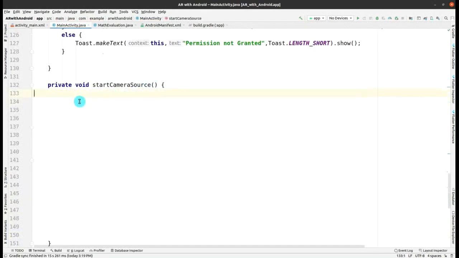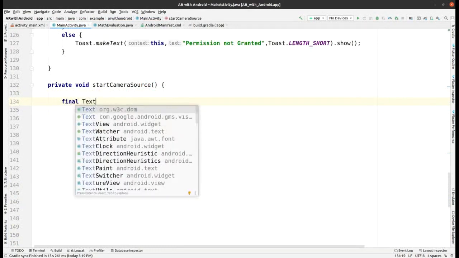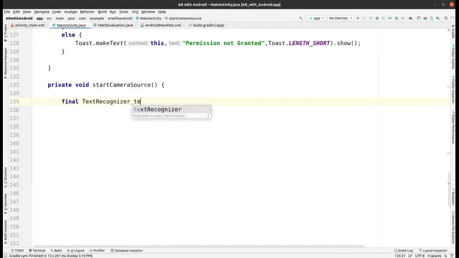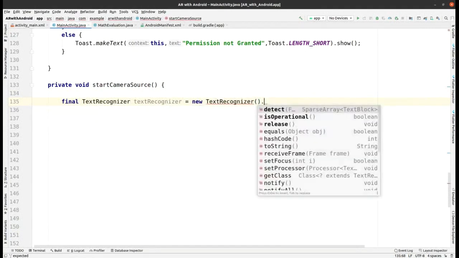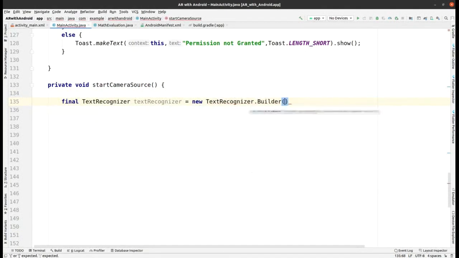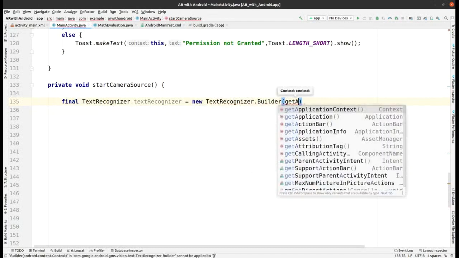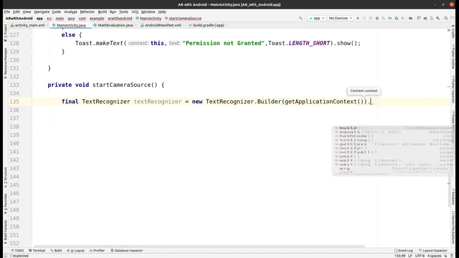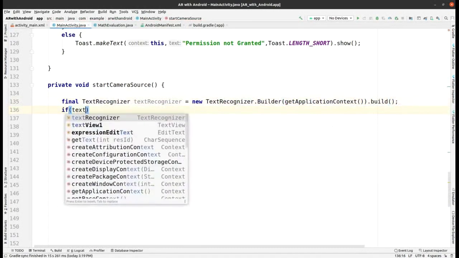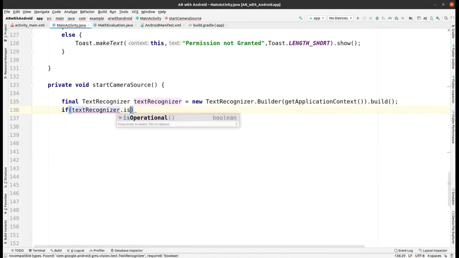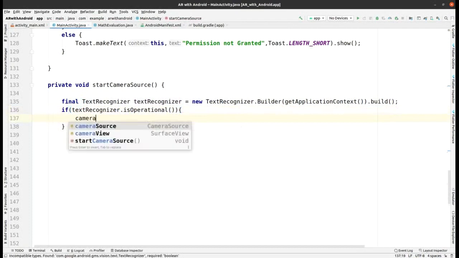So starting this function, startCameraSource, within this function we are taking a final TextRecognizer, as we are using the camera or the surface view for recognizing the text characters from the photos taken by the camera. Just building this, and as you already know, we have added that GMS vision dependency for this particular cause, and now the text recognizer is operational, like it's working.